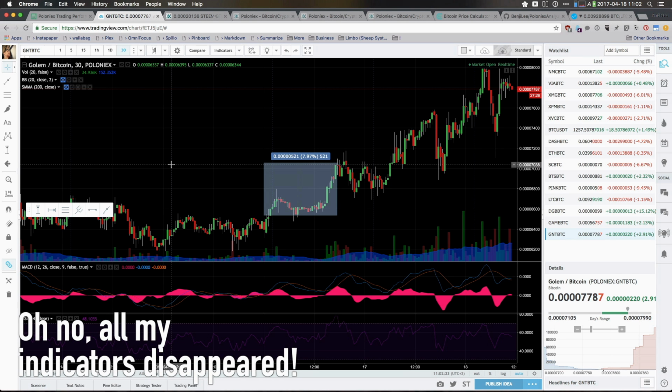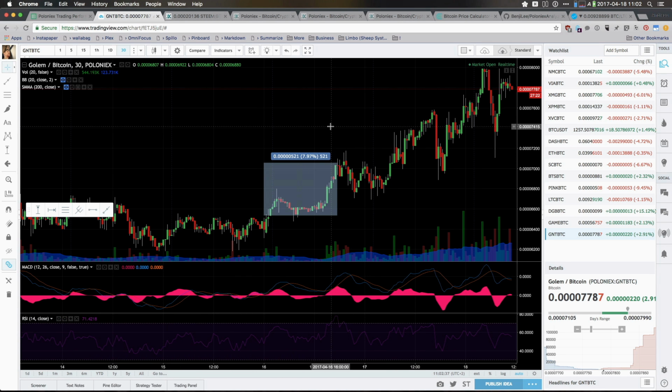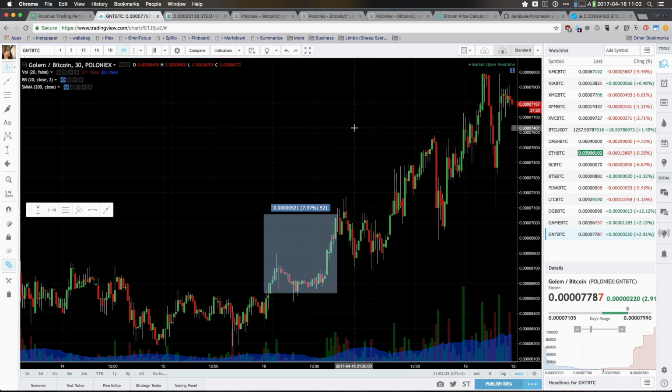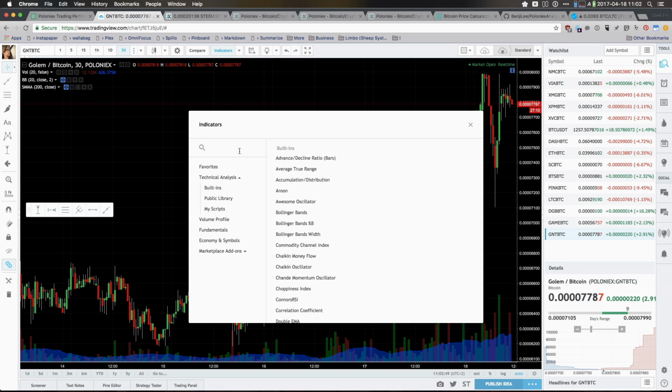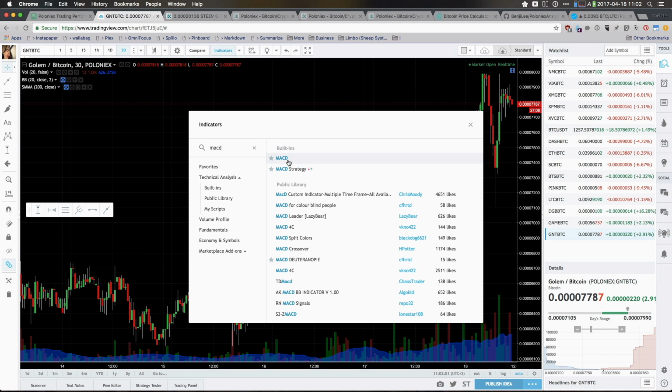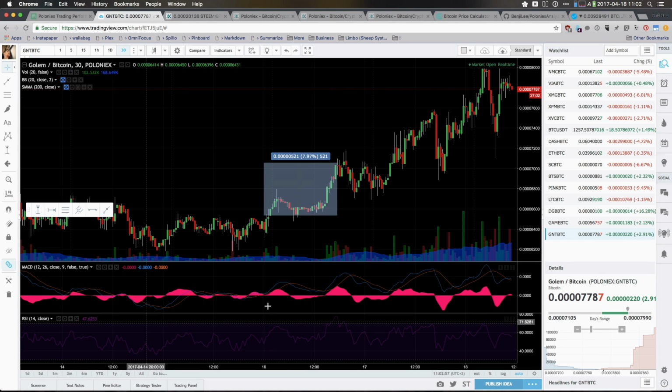Now that we're talking about clicking on the chart, you may have realized that sometimes if you work with the chart, sometimes all your indicators just disappear. And then when you add your indicator back in, let's say the MACD, now you all of a sudden have two of your MACDs. It's actually pretty simple.